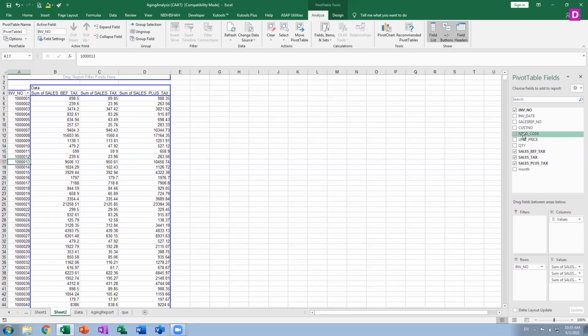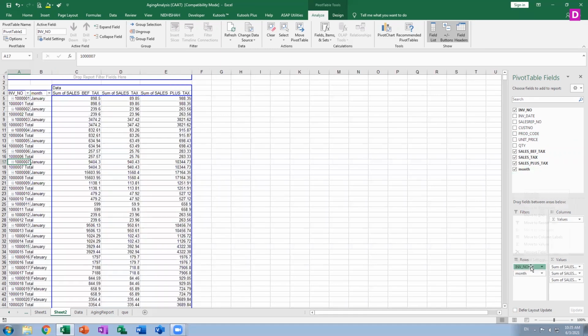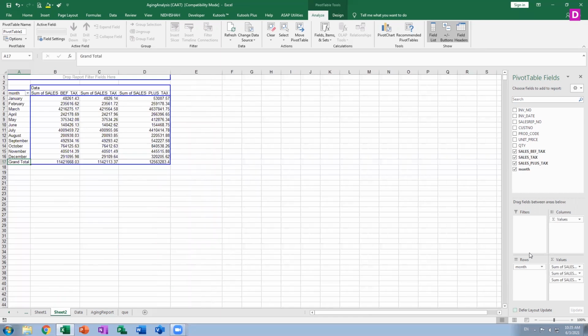What we want is summarized data. If I am finding these details on the basis of month, for example, I do not want the invoice number, so we left click on it and remove it. Now this is summarized data. This is month wise: January, February, March, April, May, June. This is month wise summarized data.